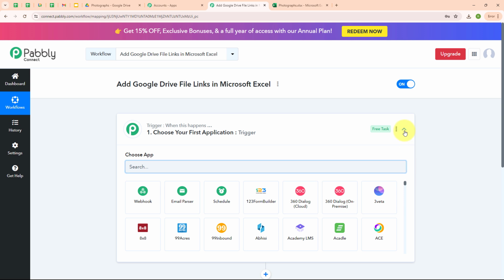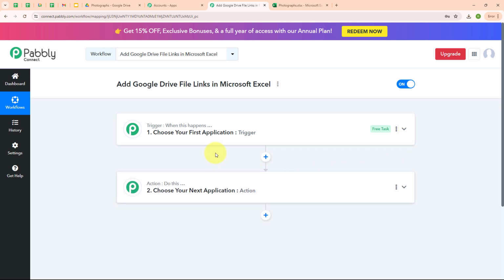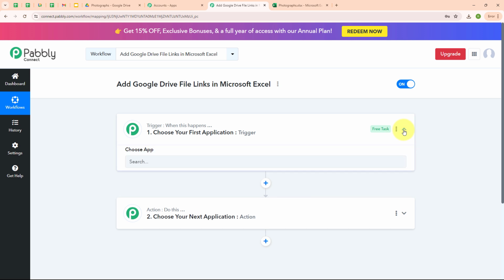Now here in this workflow window, you can see we have successfully created a workflow with the name Add Google Drive file links in Microsoft Excel. And here you can see two most important principles of an automation process, that are trigger and action. Where trigger says when this happens and action says do this. That means action is a response towards a trigger. Your automation can have a single trigger but multiple action steps. Now let's begin with our automation by simply setting up a trigger.